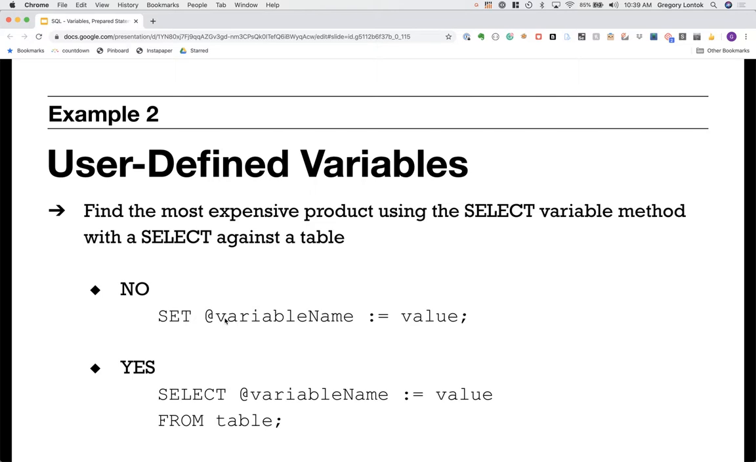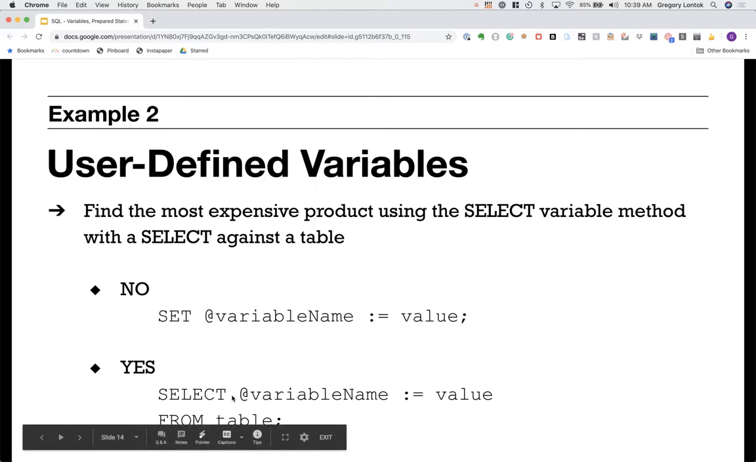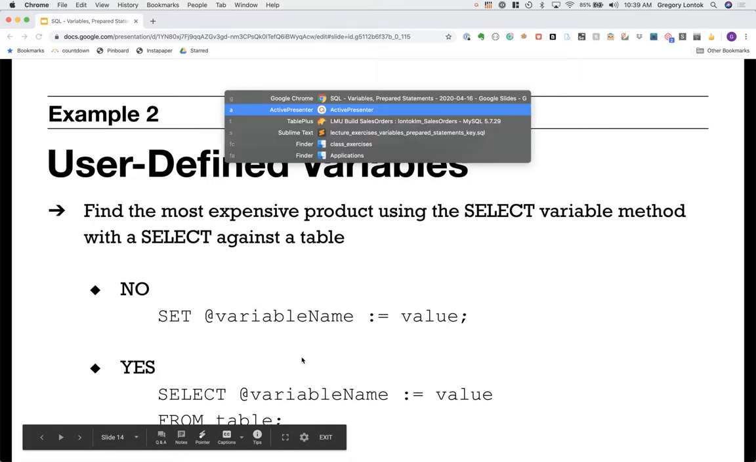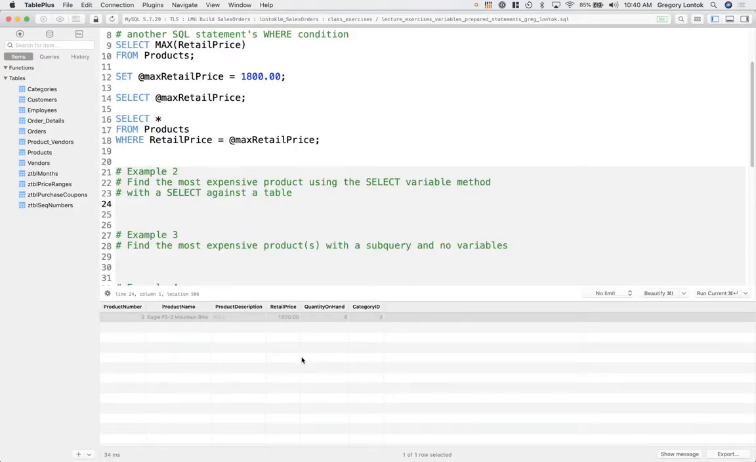So we're not going to do set at variable value, because this adds an extra step, and if the value changes, it will throw off the rest of the script. So we're going to use this method instead. Select into this variable name the value from a table. Okay, so we will use the select method.